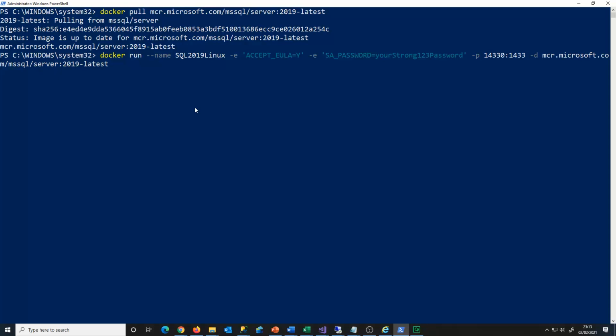So if I call anything from my desktop on port 14330, it will send it through to the container as port 1433, which is the SQL Server port, which means it will then go straight to SQL Server. I hope you are following that. I talk quite quickly, but you know, you'll get the idea. So I'm just going to run that.